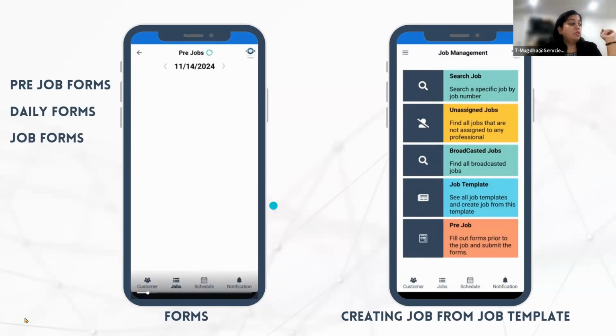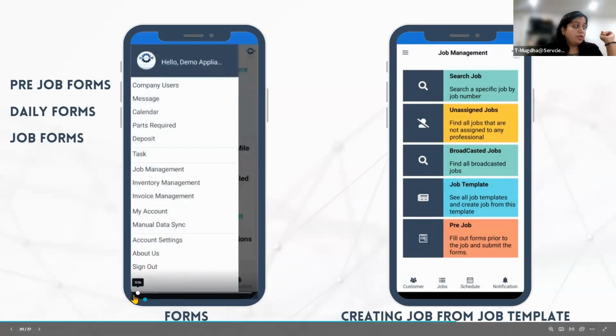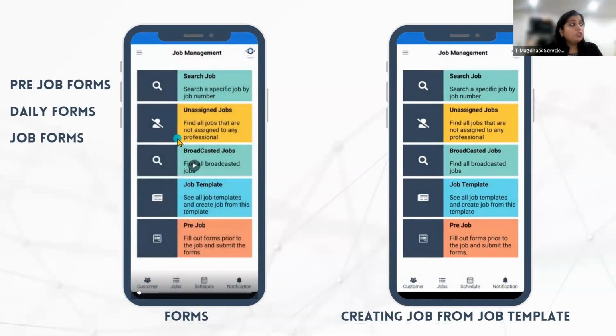Pre-job forms, if you go back to the screen, I'm going to play that again. You go in from the job management menu. Once you're in here, you look at this option called pre-job. Once you access that, you will see all the jobs listed which have the pre-job form as an attachment, and how you access that and how you finish it. Once you finish it, you will then see the job on your daily job list.